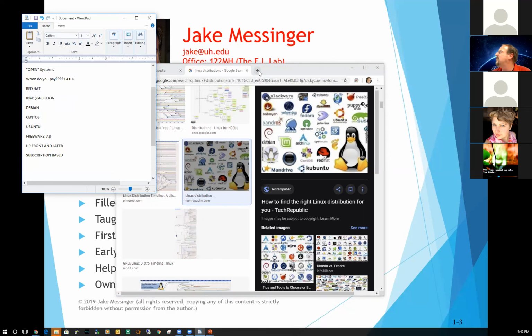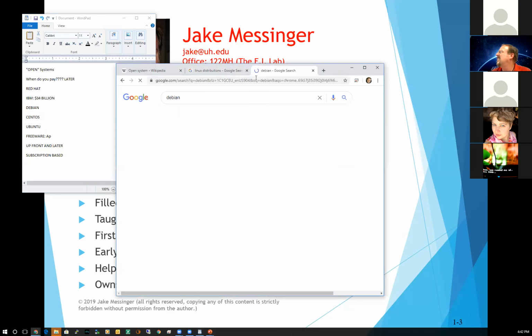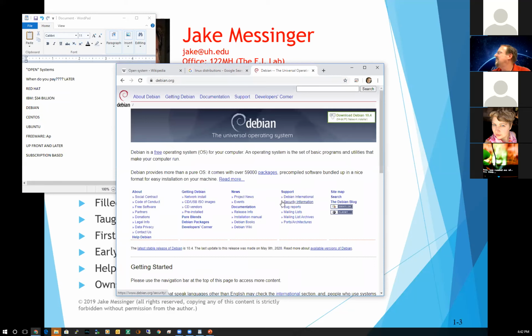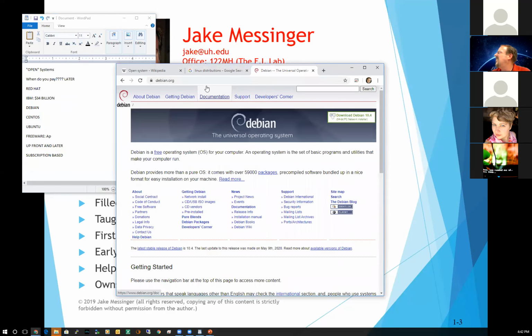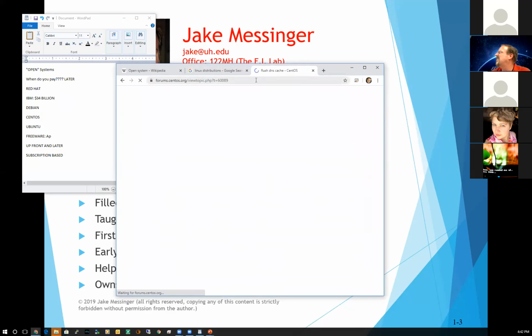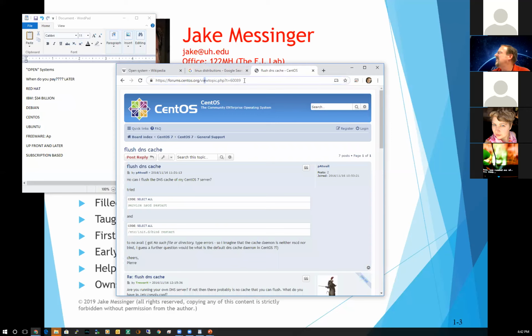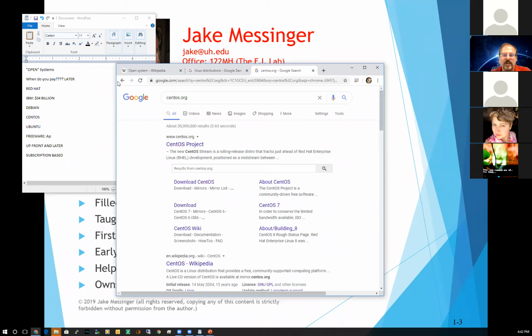Like one of my favorite distributions is Debian. So if you just type in Debian, or actually not Debian, CentOS. I like CentOS better. Let's go to CentOS. You go to CentOS.org. There's download links right off that main page. So it's here, download CentOS and start playing with it.